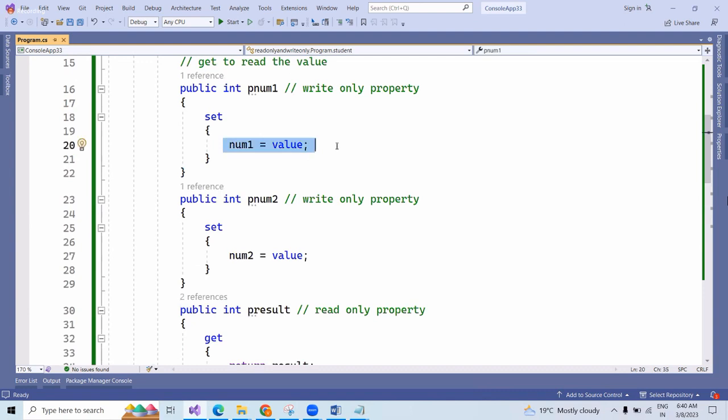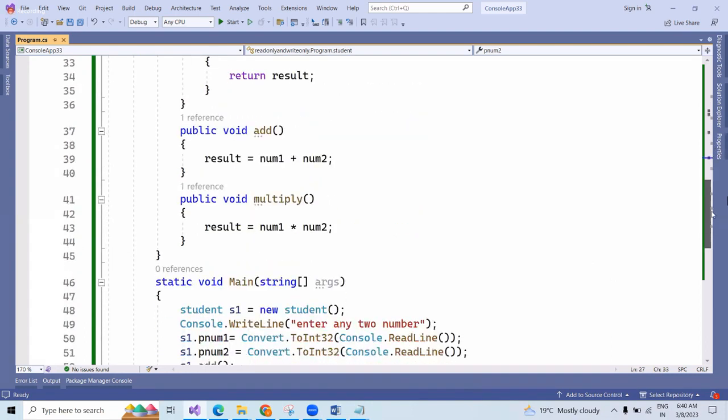We're just setting the value. So we are just transferring the value of the property num1 to this num1 variable. That's it. We are not giving values anywhere to these num1 and num2 variables. From where are we getting them? We're just transferring the value from the property. So got it? Clear now?